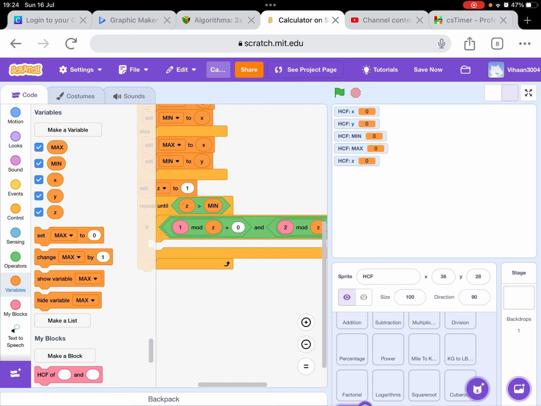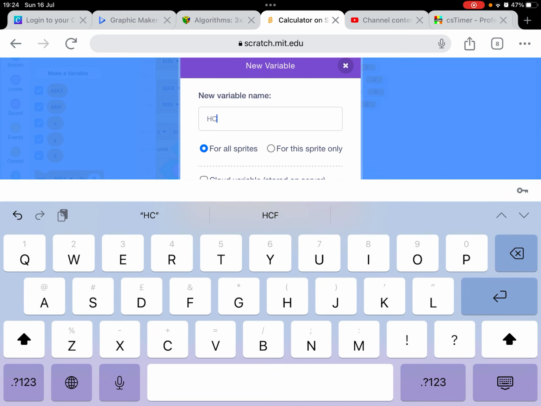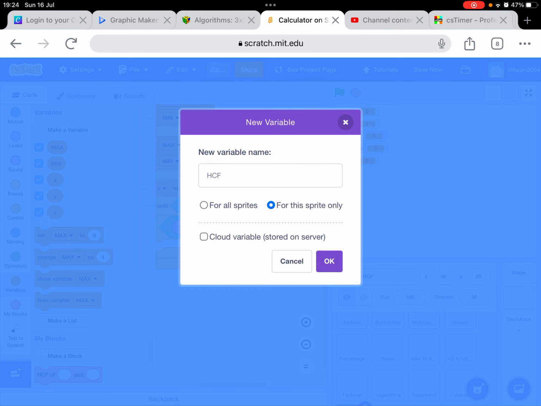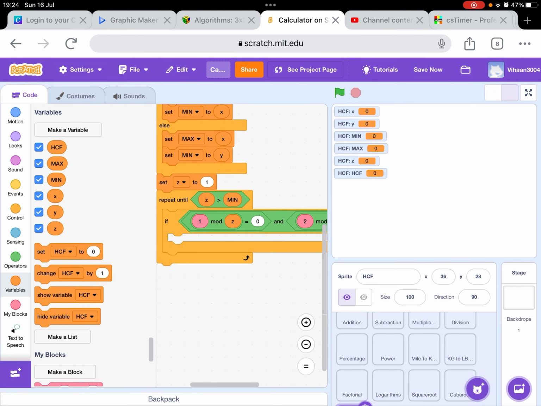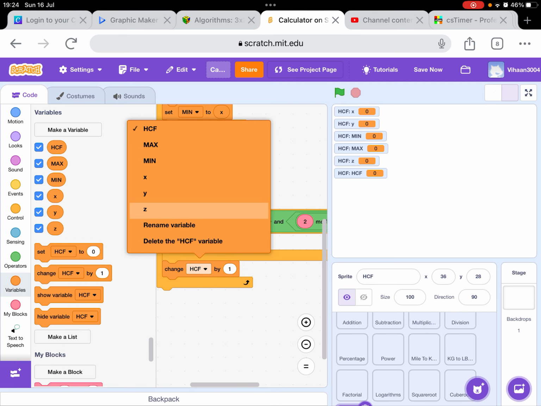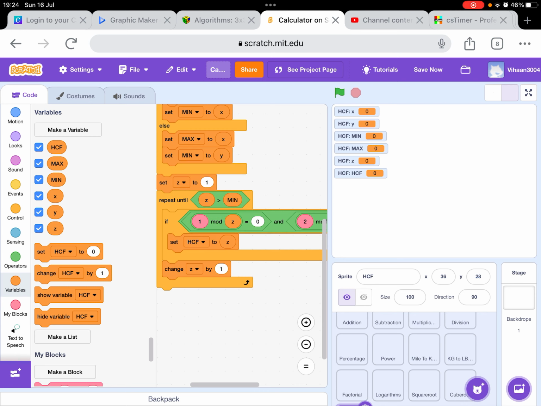we can set, I forgot one variable, HCF. That's the 6th variable that I forgot about. Then we can set this HCF variable, which we will speak in the answer. If these two conditions are met, then we will set HCF to variable z. But what if these are not equal? Then at the end we'll just change the z variable by 1, so it will eventually match the conditions and we will get the HCF.